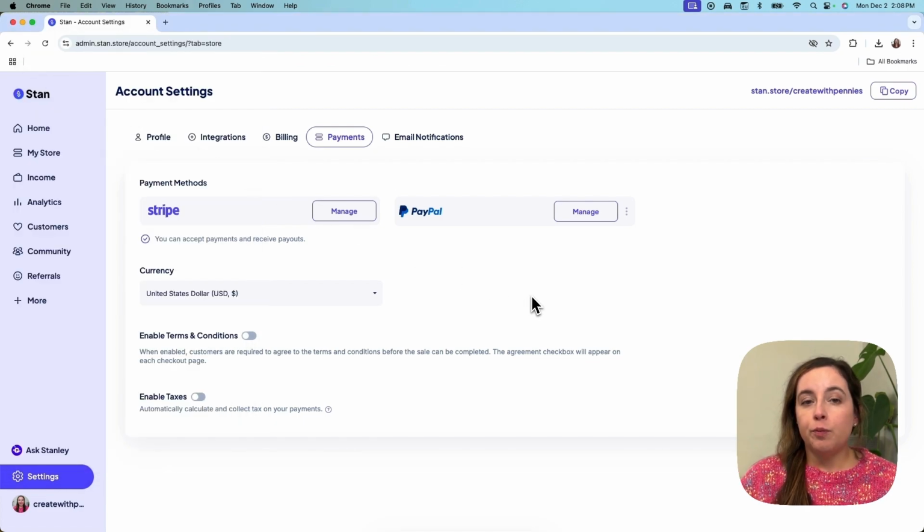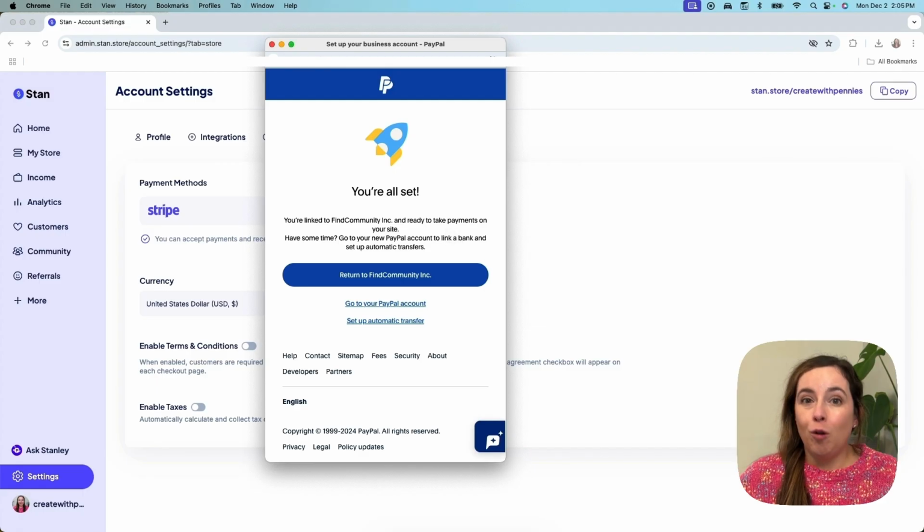So that is how you connect your PayPal to Stan to accept PayPal payments. If you also can't use PayPal or Stripe where you are, then you just can't accept payments or use Stan and you need to use another e-commerce platform.